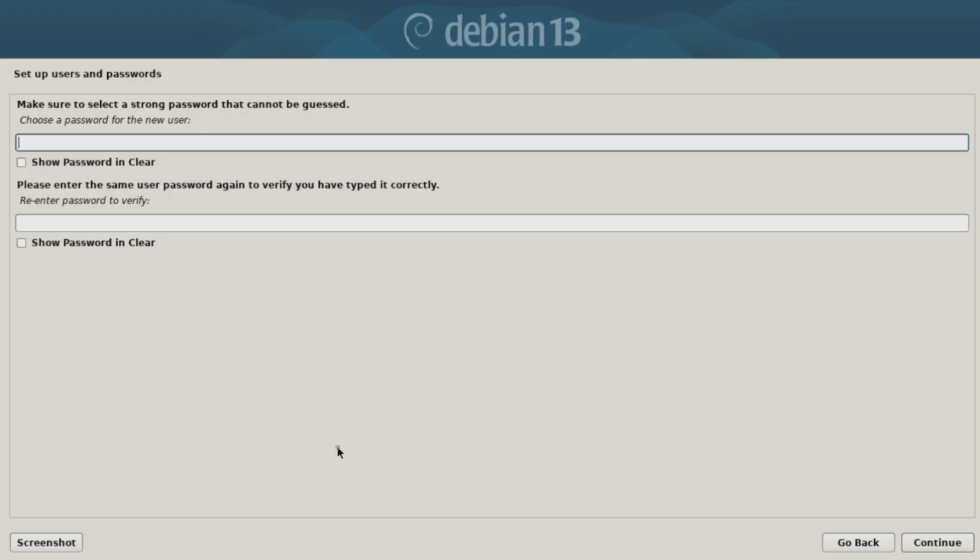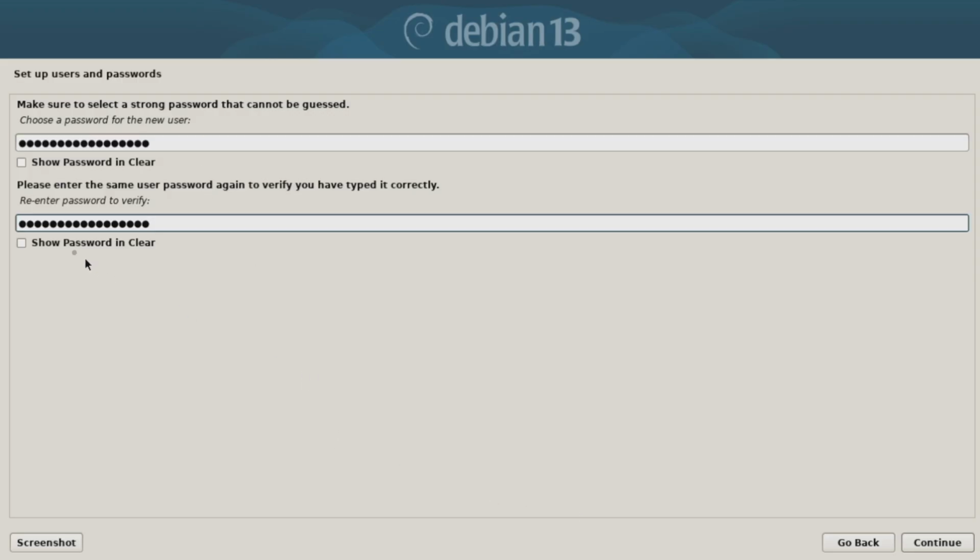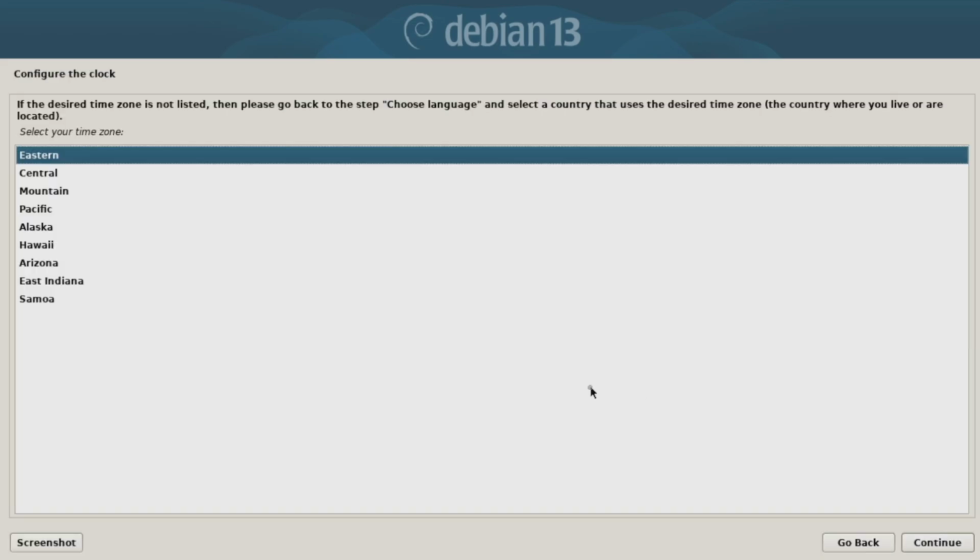So make sure to type in something strong. And then if you did need to view the password, you could click show password in clear for both options. But in my case, I know that I should be fine, so I'll click on continue.